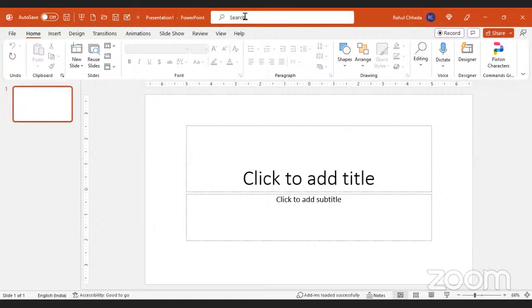The search bar, which is here, many people don't have it. Once you upgrade Microsoft Office, you will definitely see the search bar in all the applications you use, like Word, PowerPoint, Excel. In all of them, you will see this search bar.